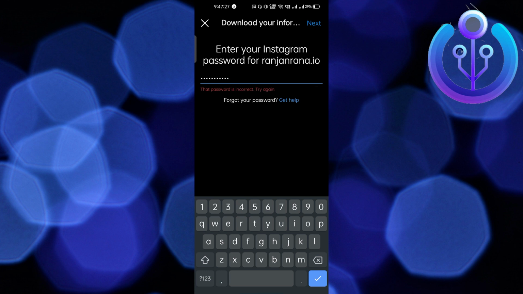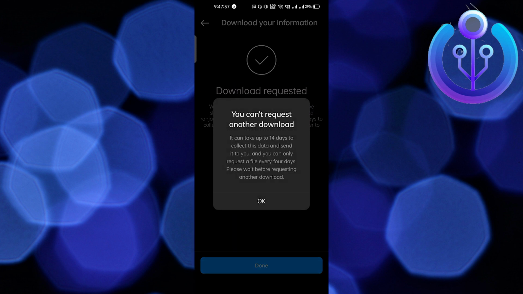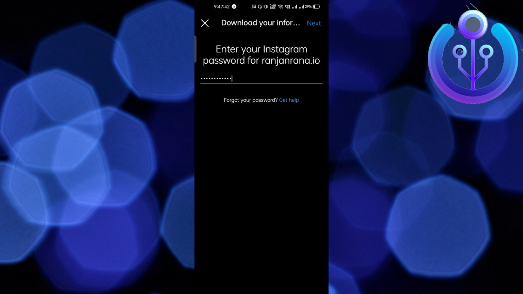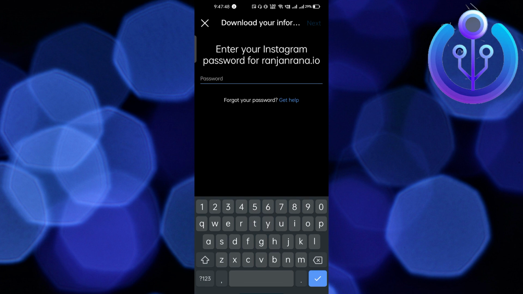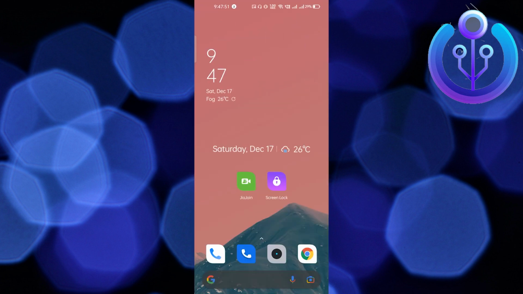Okay, and basically, let me just retype my password. Then click on, here it says that it will take up to 14 days to collect the data. Then just click on Okay. And after that, just click on Next here. And in 5 to 10 minutes, you will get your information at your email address, okay?